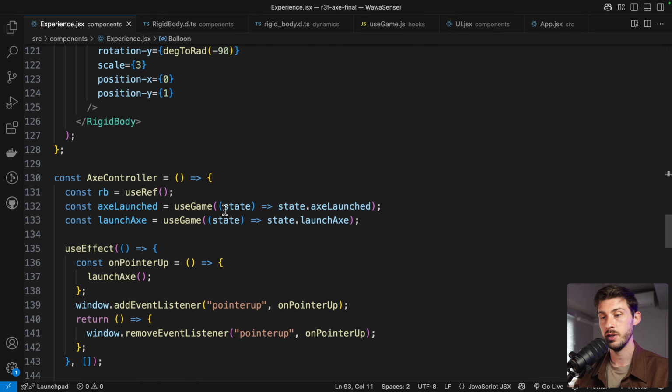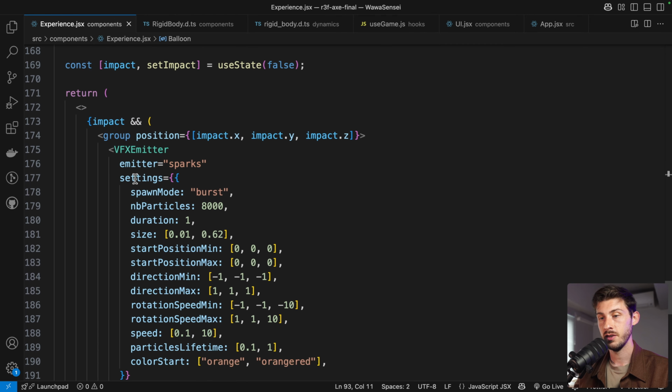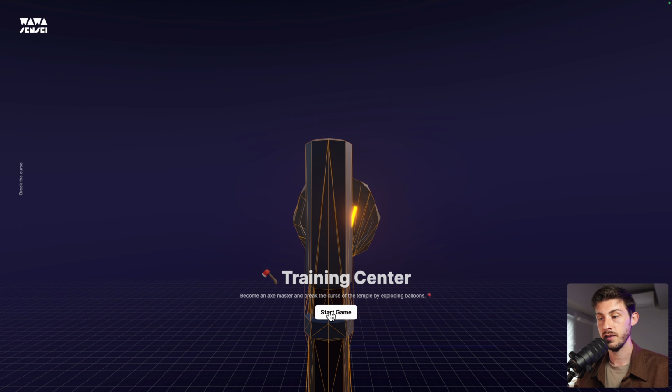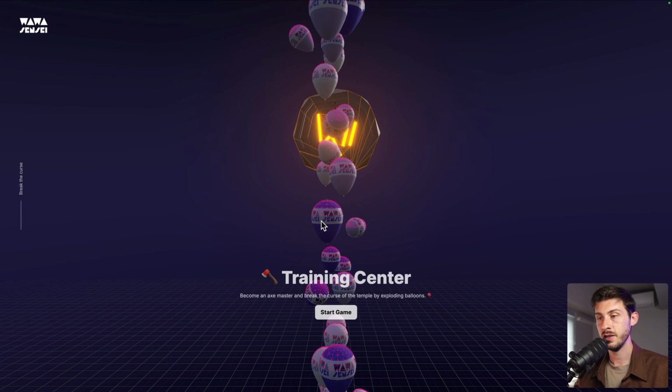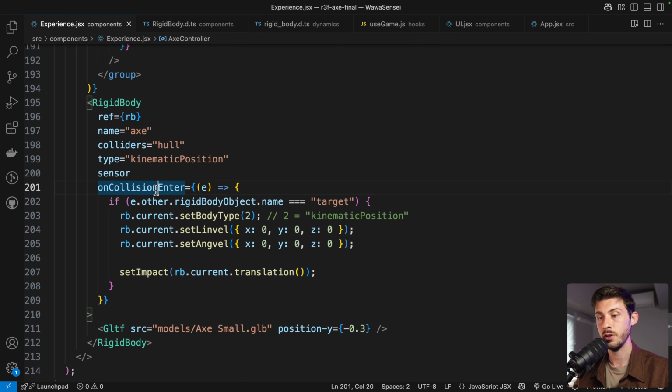To avoid this, what we can do is on our axe, we switch the rigid body into a sensor type. If we do that, start game. If we throw it, it goes through the balloons, but the collision is not detected anymore. It's because for a sensor, you need to use onIntersectionEnter. And with onIntersectionEnter, you can have the exact position, the point where you have the intersection. That's why we are using the translation of the axe for the explosion.